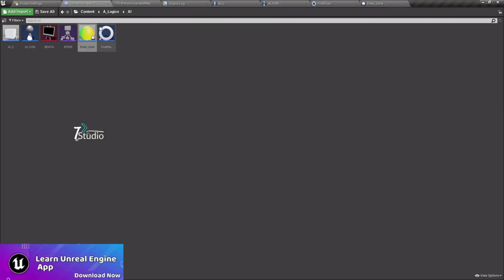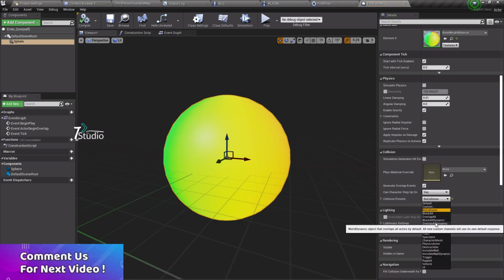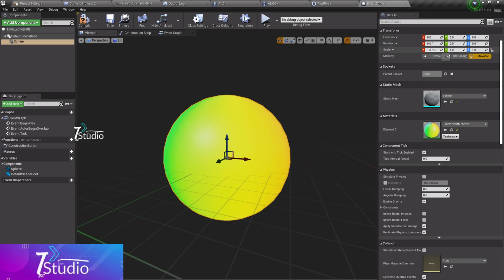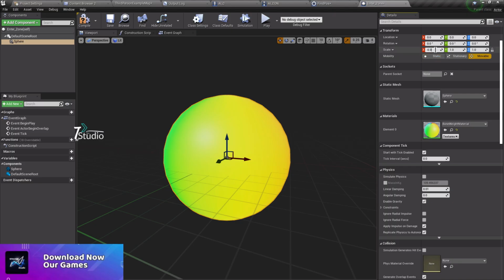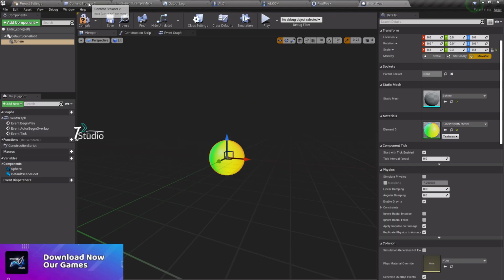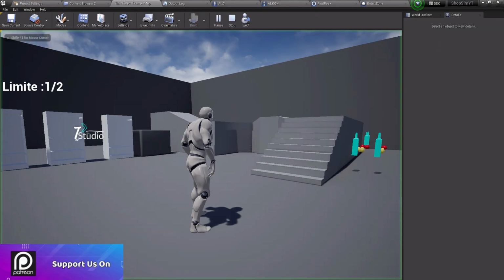All the code looks reasonable. Let me change it to something like overlap dynamic, and let me change the scale to 0.3 overall. Compile, save. You see what's happening?